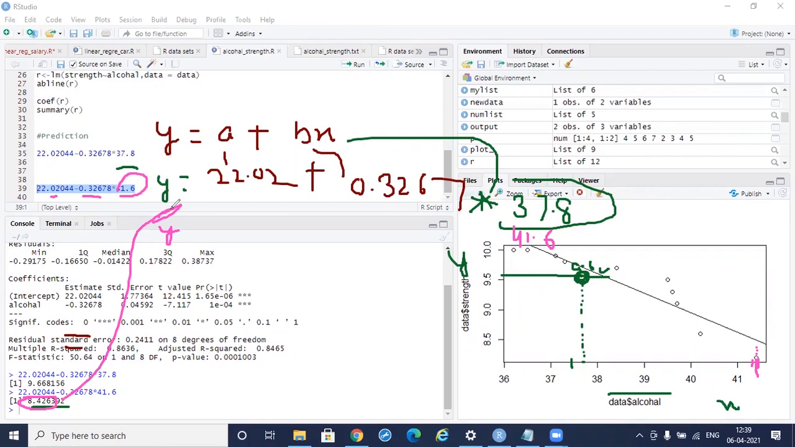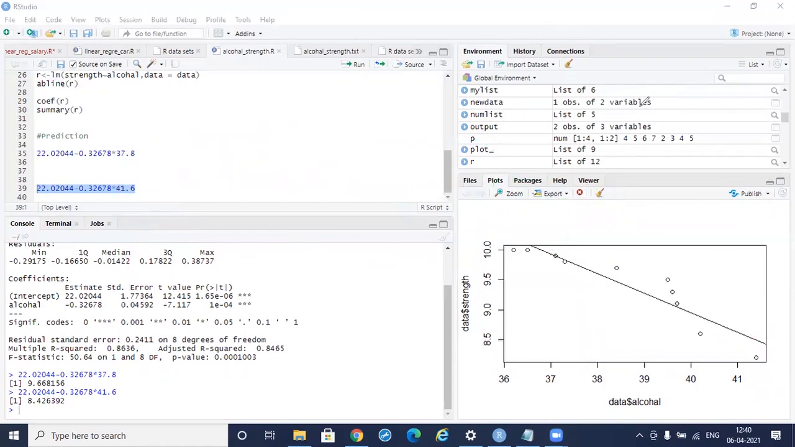Y means strength, 8.4. So 8.4 is nearby here, approximately this way. It is saying that if you are consuming nearby 41.6, the strength of the body will be 8.4 based on the data. In this way, the linear regression is working in the backend. Here we need only to call the linear regression libraries directly. This is one of the very simple examples I have taken.